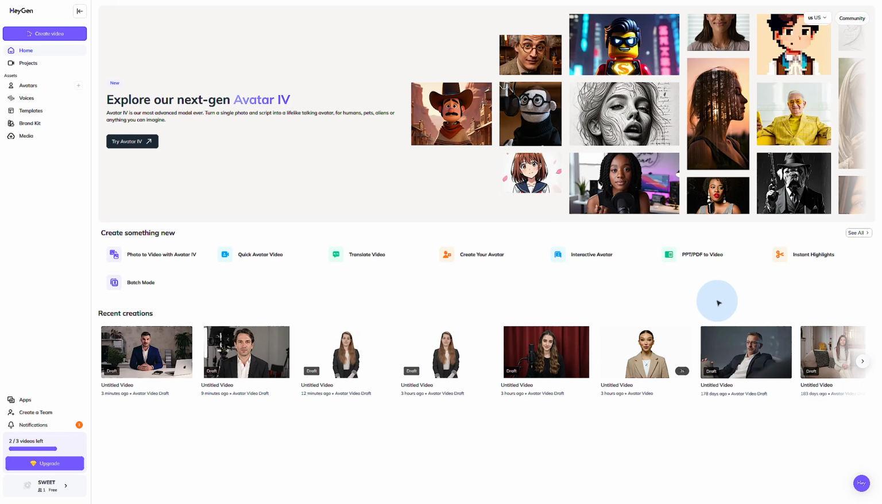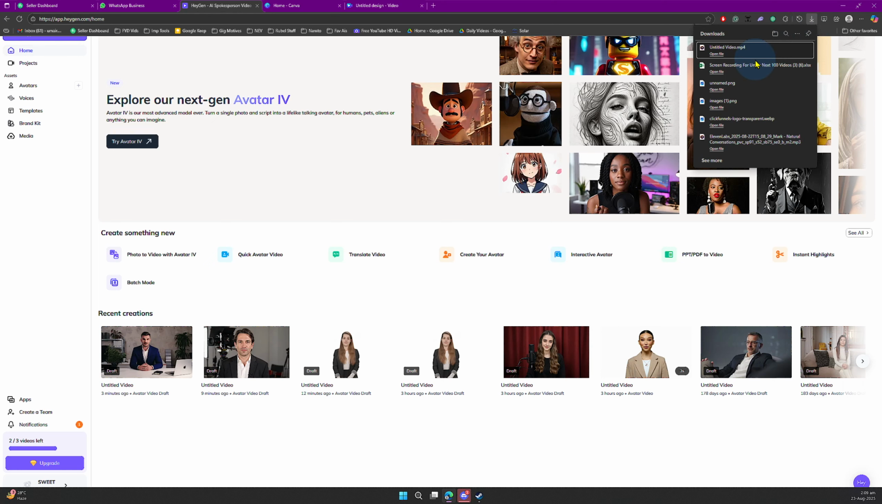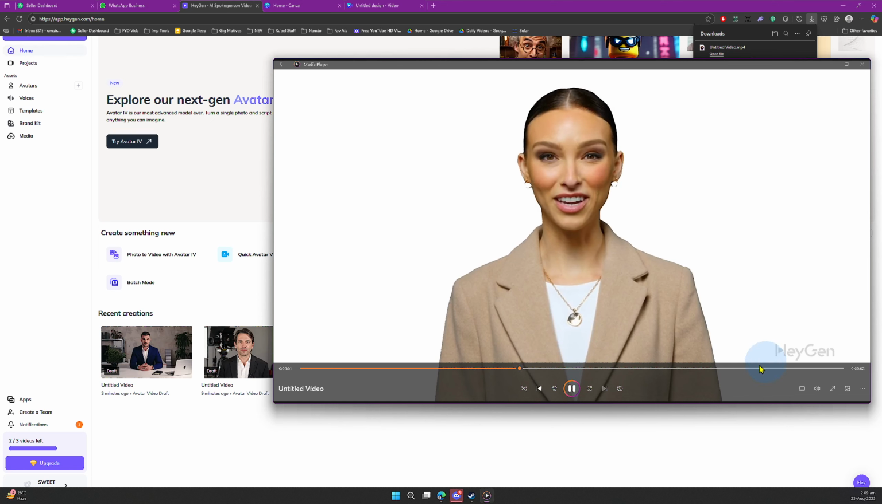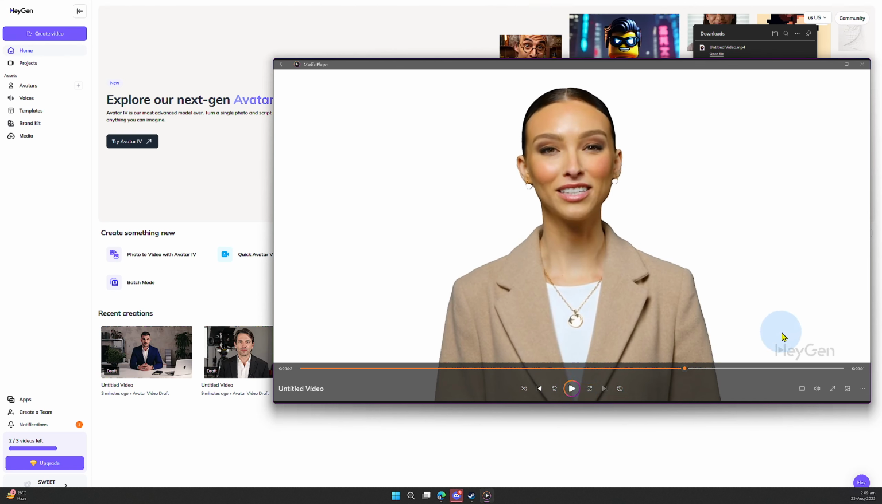In this video I will be teaching you how to remove the Heygen watermark. So I recently downloaded a video from Heygen and you can see there is a watermark on that. You can see in this video in the bottom right side we do have this watermark, and to get rid of it there are two ways.